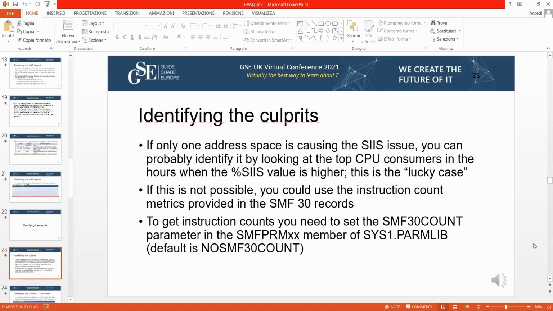So if there is a situation where there is only one address space that is causing the issue, you may try to find it by looking at the top consumer in the hours when this index was higher. And if you find it, then that's the lucky case. That's the best option you could have. So let's say you have hours where this index is very high. You go and see the top consumers and you immediately spot them.